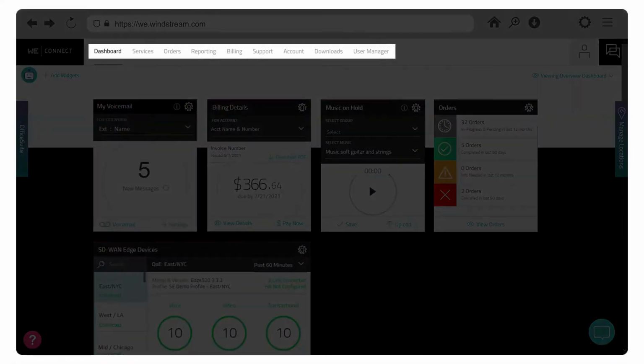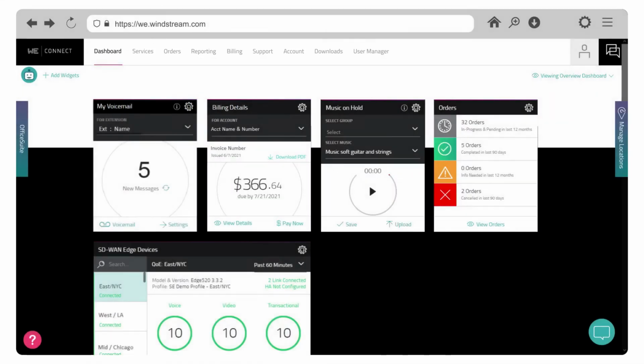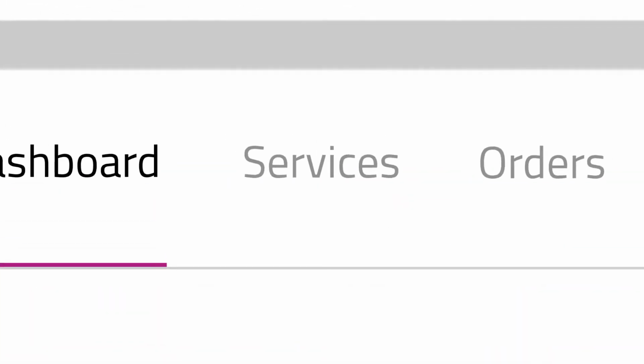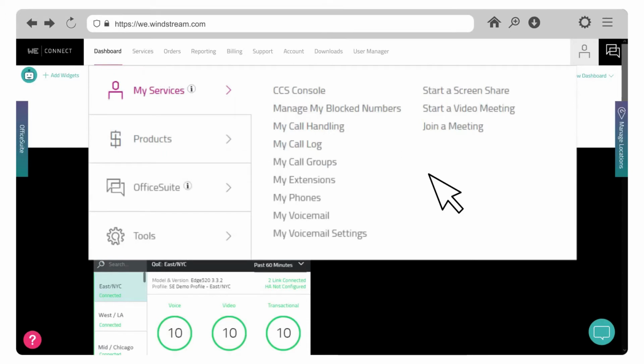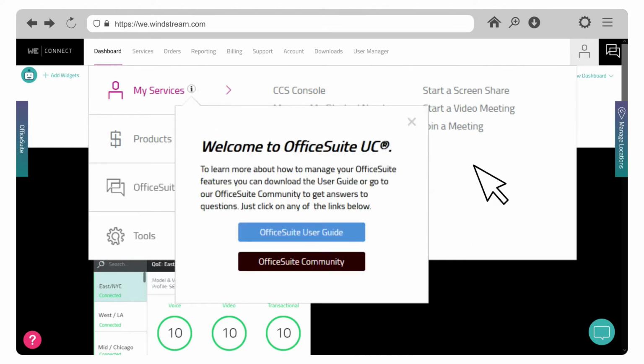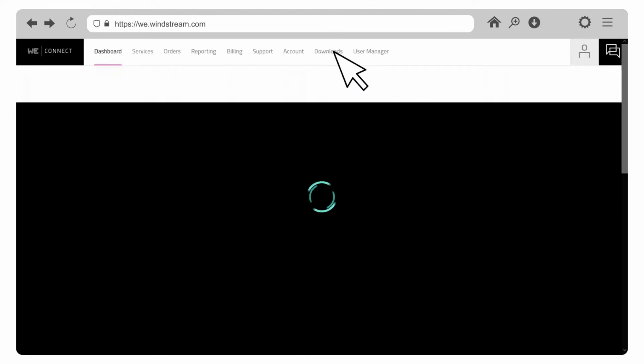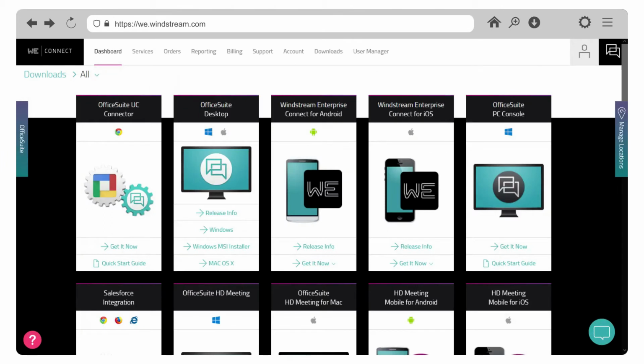There is also a traditional menu bar that is personalized based on your access level. You may have view only or full management capabilities to services, orders, reporting, billing, support, user manager, and much more. Each of these areas include additional instructional guides and videos to help you learn about the specific tools available. Look for the info icon in each section for more information. All mobile and desktop apps are always available for download here.